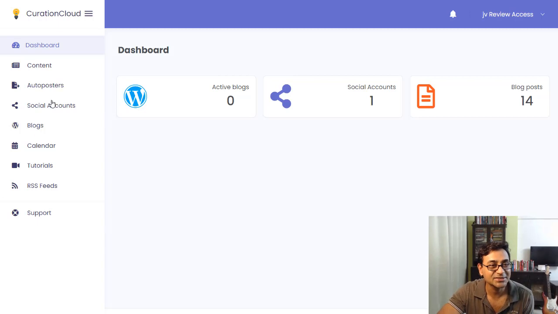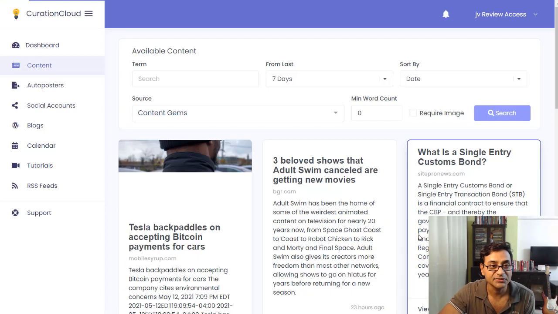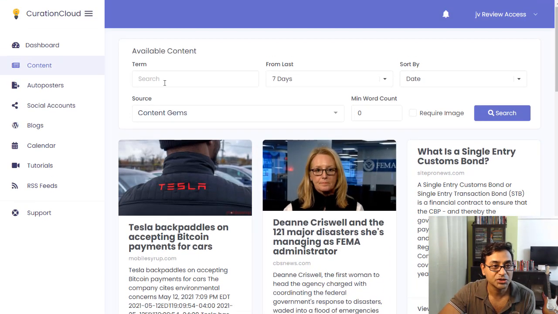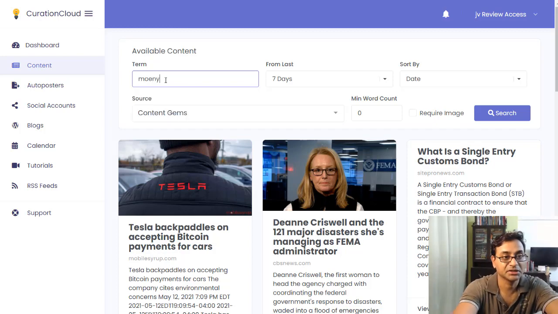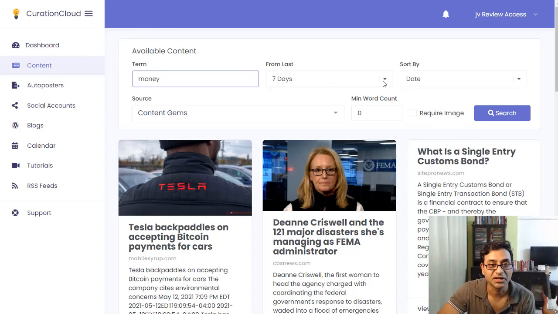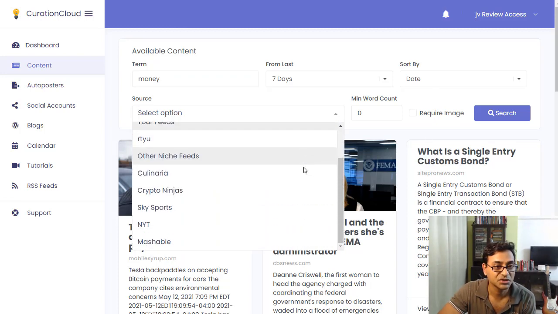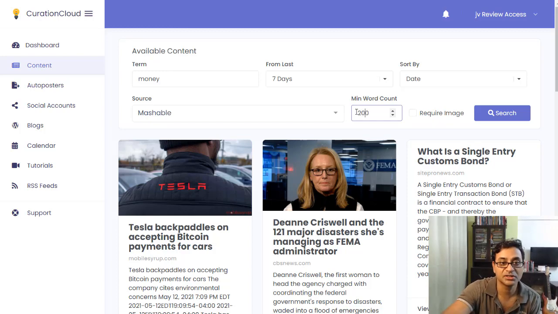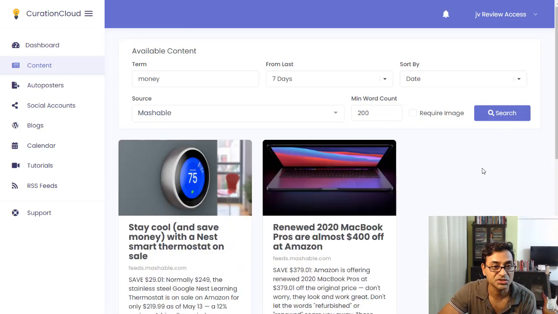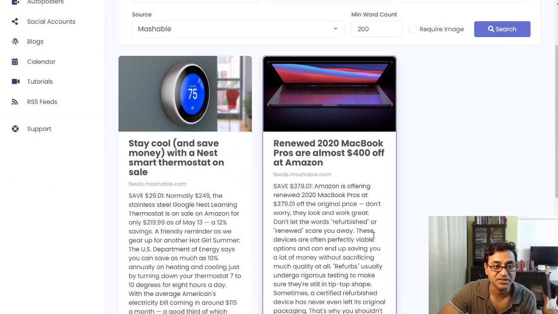Okay, so let's check this software out. So you have a dashboard, then you have the content. Now you can get content from various places. So what you need to do is put a search term. We can put a search term like, say, money, from the last 7 days, sort by date. Okay, so source, you can have various sources. So you can say even Mashable. And you can do a minimum word count. So you can say 200 words. You can do a search. So it'll pull up any articles from that place.